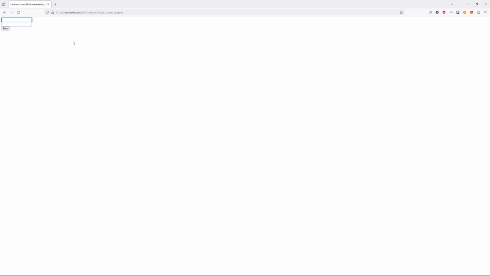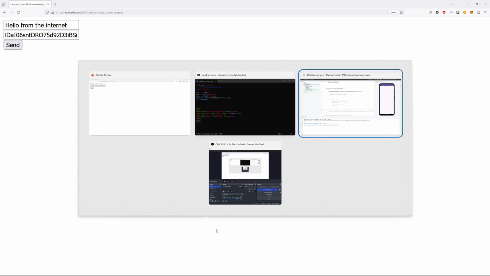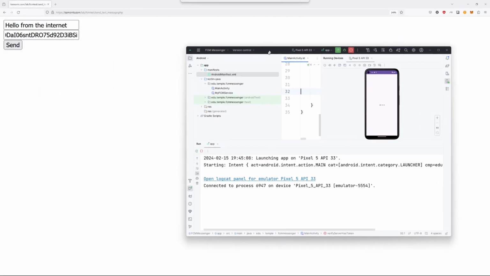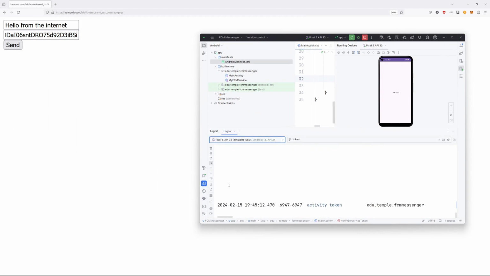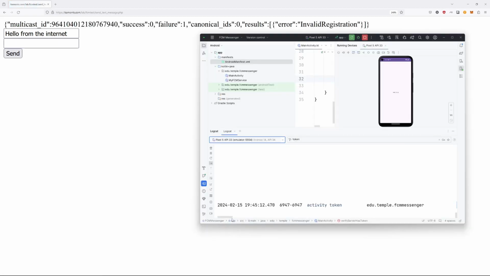So what I'll do is I'll add, I think the first box was the message. This is not the best form I've ever written. I think this is the message. So hello from the internet. This is just a little web form. And then here's the token. And if I've done this right, then in my logcat, I should see the message arrive.